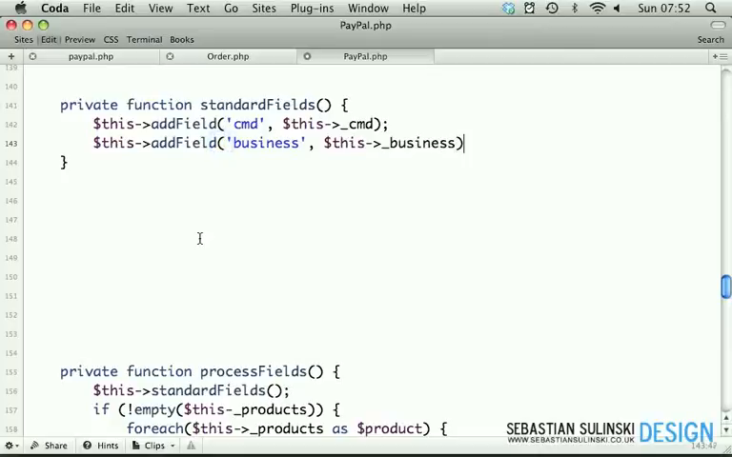As you may remember, we didn't provide any value for our property business yet, but we'll do this later on when we create a Sandbox account, because we need to provide the email address of the business to which the money should be sent, basically for the payment should be sent for the specific transaction. In a production environment, obviously this will be your real PayPal email address.